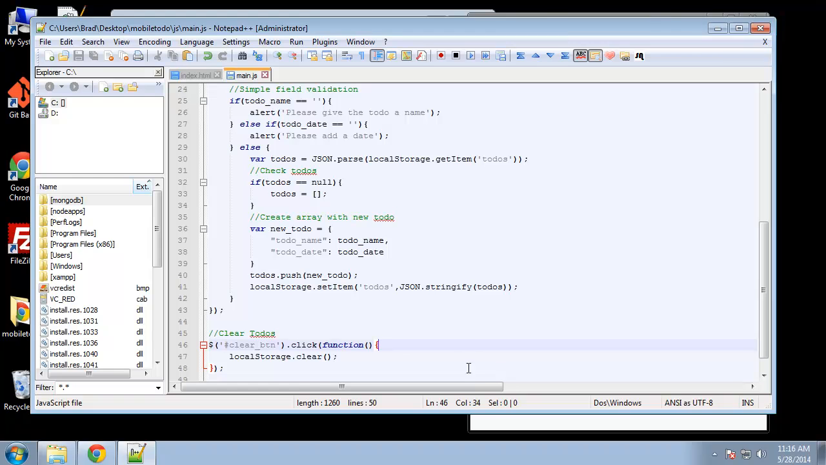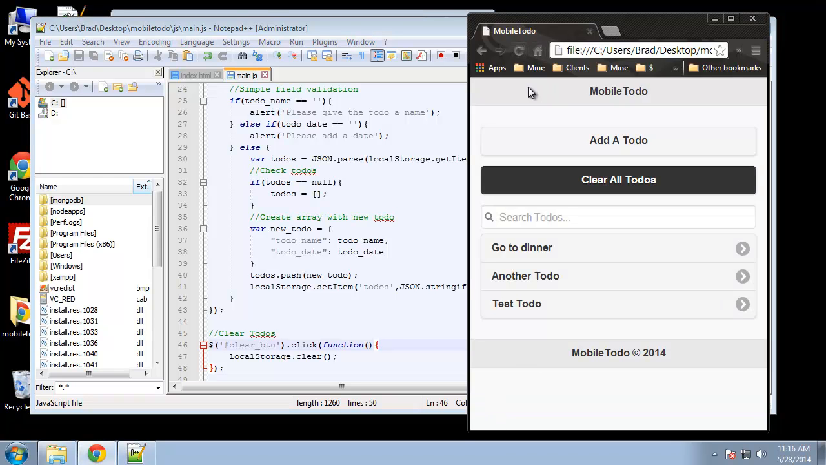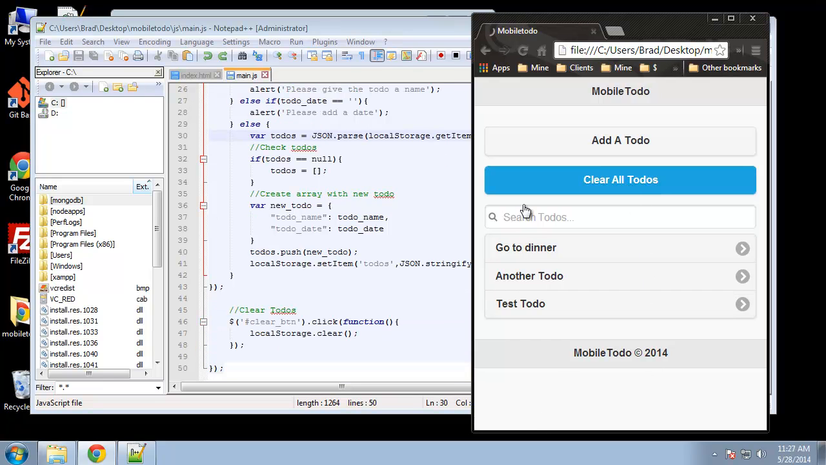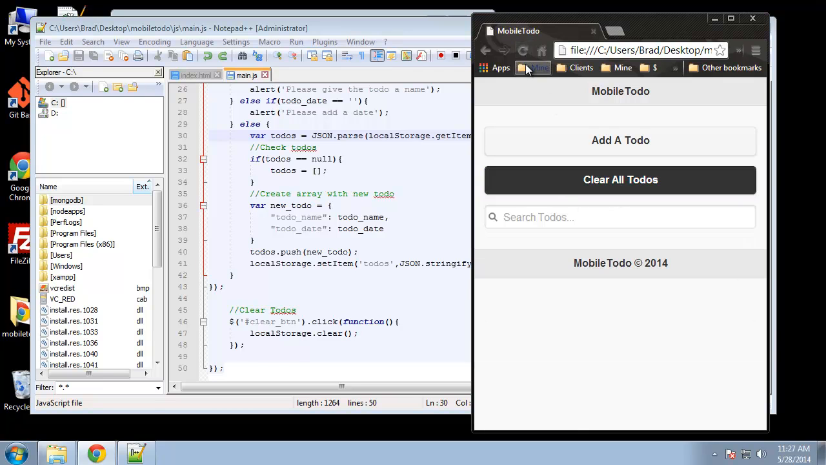So let's save this, and let's go and reload and click on clear all to-dos. Alright, so we have an issue here, and that basically is that we're not reloading. You can see how the button is just blue, which is kind of weird, but if we reload, you can see that it did clear all the to-dos, but we don't want to have to reload. We want it to just clear them.